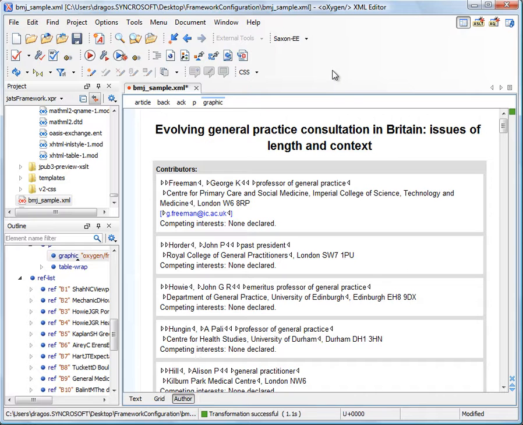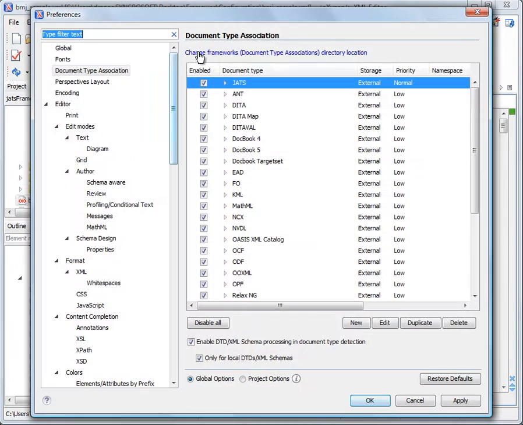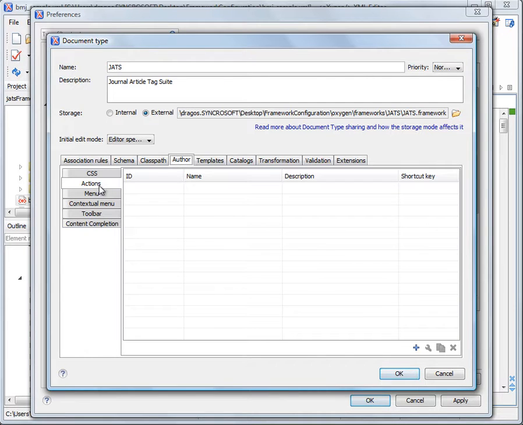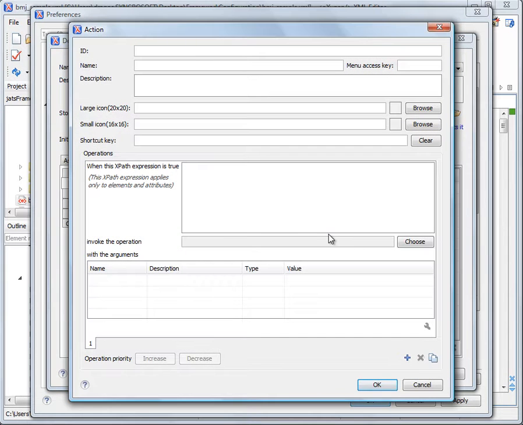So now I want to show you just a simple example about how to add an emphasize action button in the author page. The actions can be configured from the framework configuration dialog under the author section in the actions tab on the left. So I am adding my new action in here. To identify it, an action needs an ID and a name. For now I am using bold as its ID, and as the name I will use emphasize.